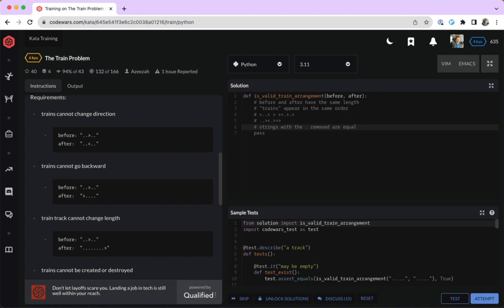Now that doesn't fully specify the answer, because if we had this in the first string, and this in the second string, they'd be equal with the dots removed and they're the same length, but this isn't valid because we've moved backwards. We've seen more dots before the train in the first string than in the second string in the same spot, and so that doesn't work. So we have to check each of these conditions.